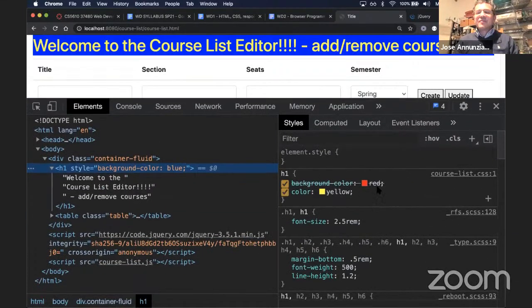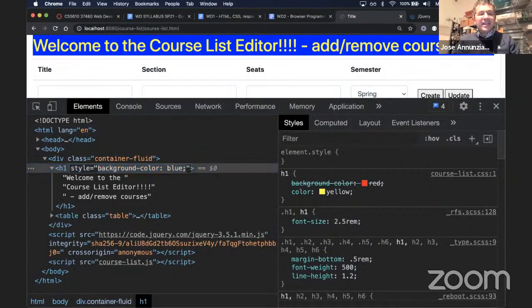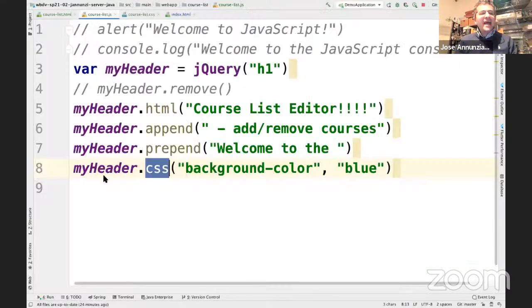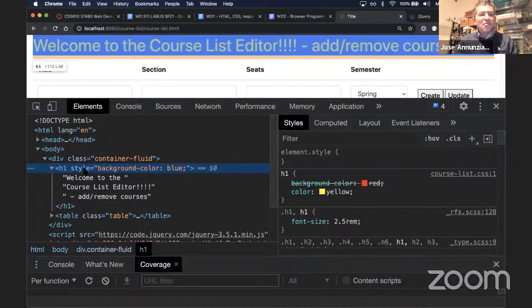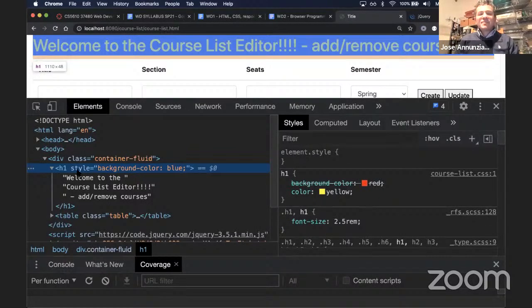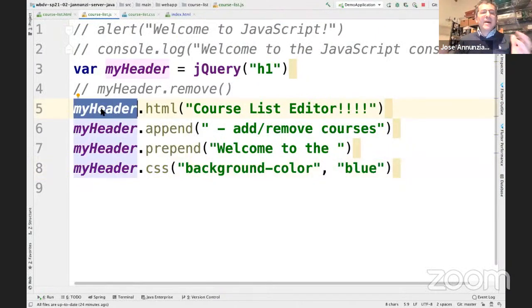Notice what happened here. Notice that this has been overwritten. The CSS style says it's red, but it's crossed out, right? Because I have changed the style right on the elements. See that? The .css adds a style element right on the tag, so it overrides anybody else. Even if you have your style in your CSS, jQuery overrides all that. Okay, makes sense?